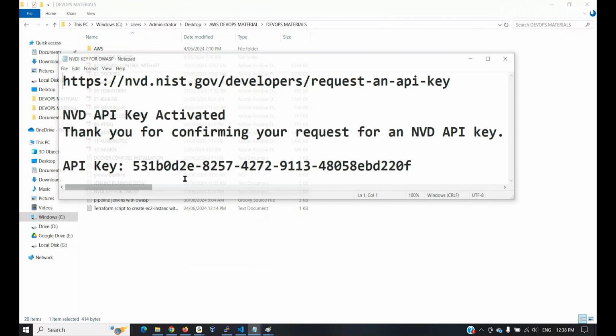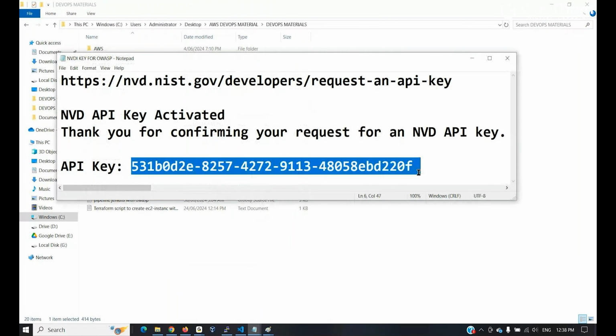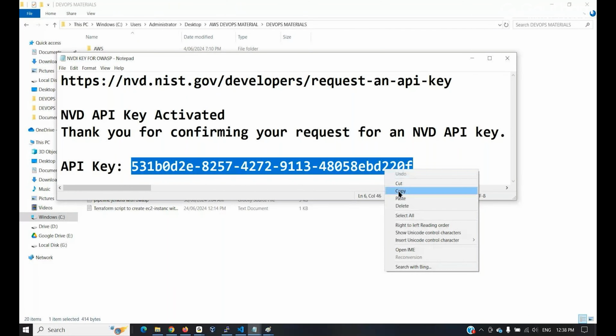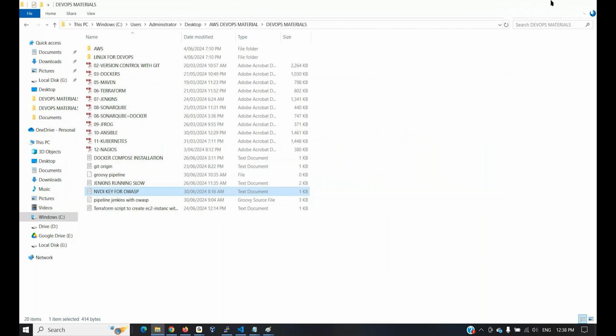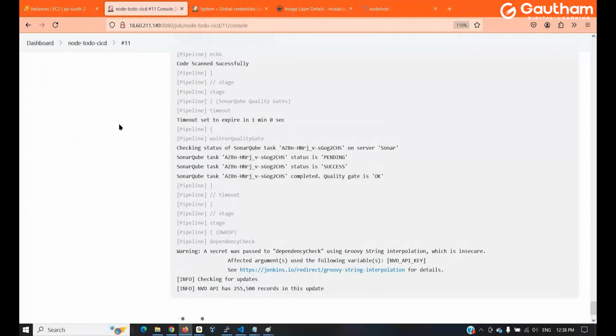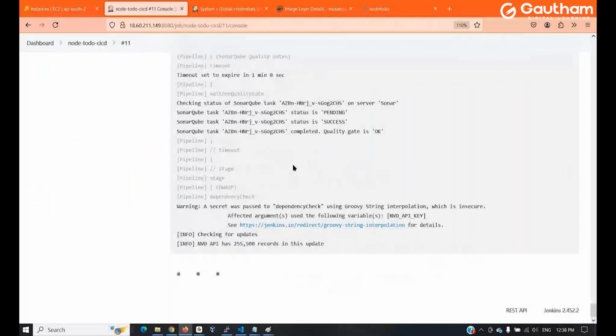Did I copy the key properly? Or have I given an extra space? Sometimes my problem is I give extra spaces also. Let's see. Okay, see, it's working now. NVD API has 2,55,500 records in this update.